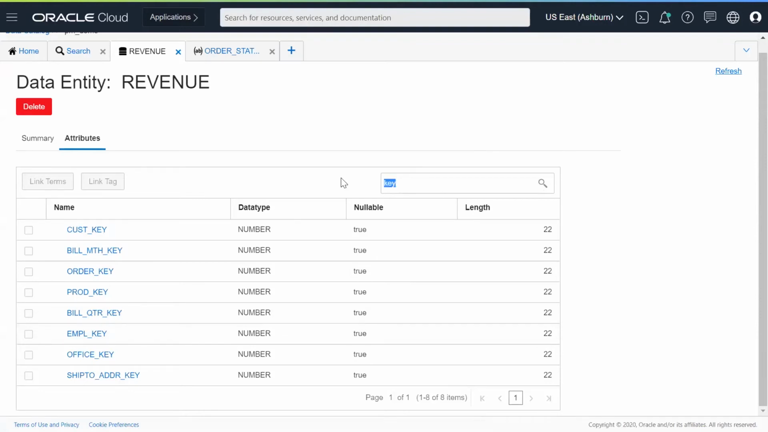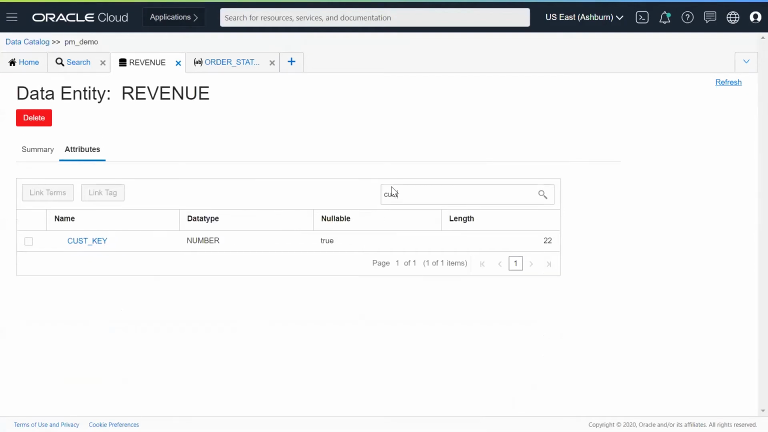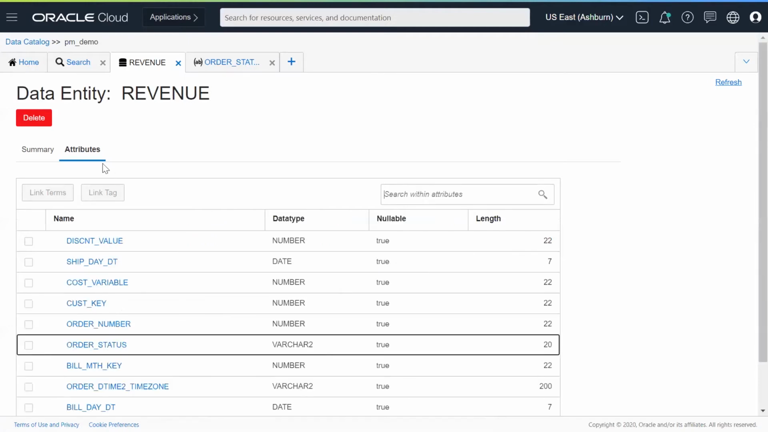Oh, is there something related to customer here? Let me just search for something related to cust here. What kind of information? Oh, there is a customer key. Great, right? So it helps you quickly understand what's in there. So that's the main value proposition of having a single place to come in and start trying that, right? So that's the technical information aspect of what the catalog can help you do, right?